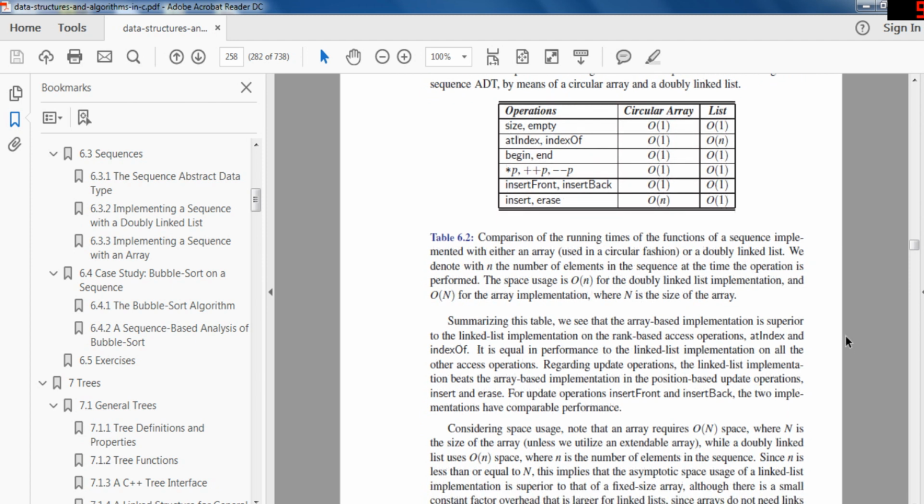Comparing the running times: size and empty take O(1) in both. Index of takes O(n) for a list. Begin and end take O(1). Insert and erase for a circular array take O(n), and for a list take O(1).